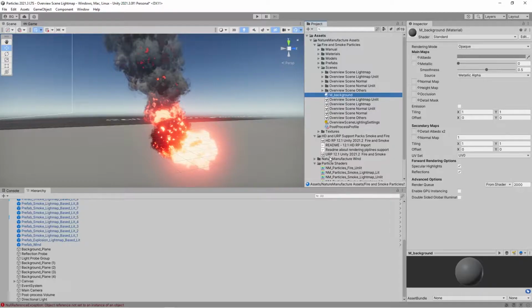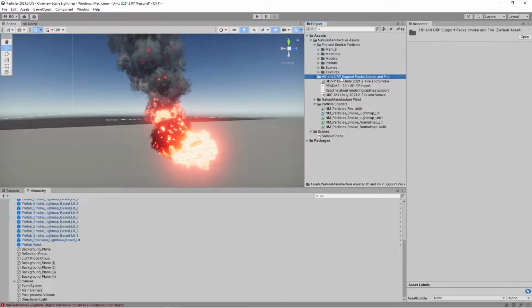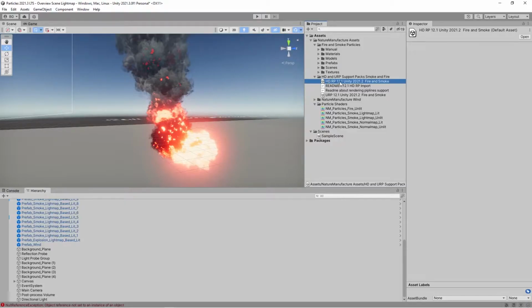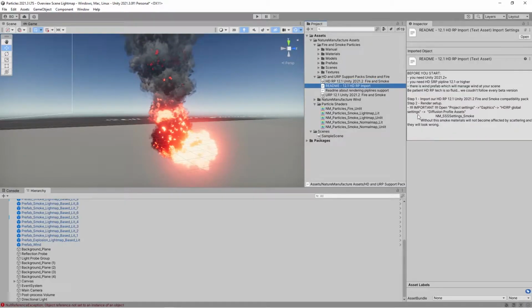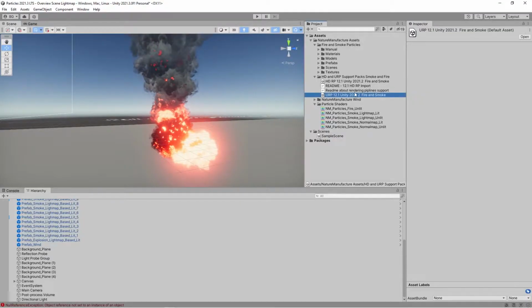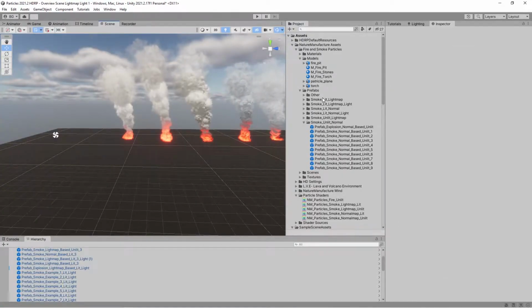If you use HDRP or URP, remember to import the HDRP or URP support packs. There is also a README for HDRP with information about diffusion profiles, which are important for HDRP subsurface scattering effects. For URP, you simply import this file. These files will replace prefabs, shaders and materials just for your render pipeline version, so remember that.